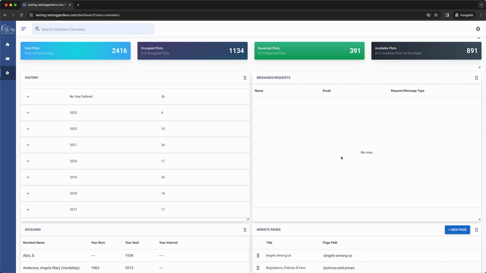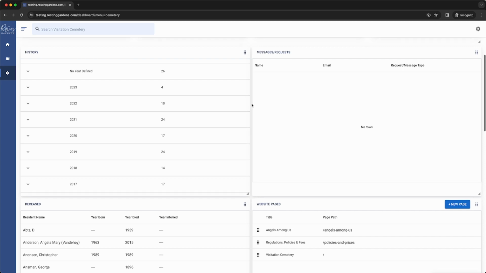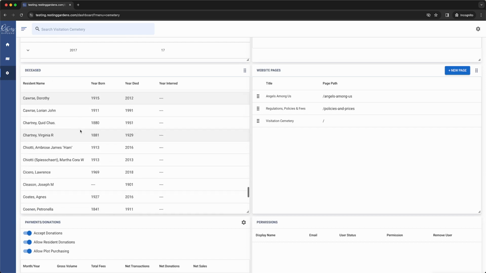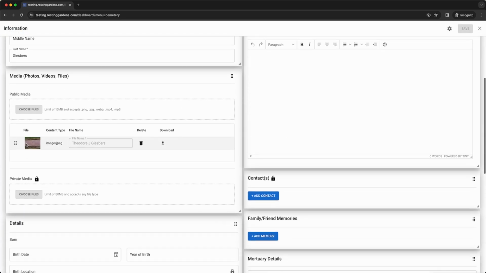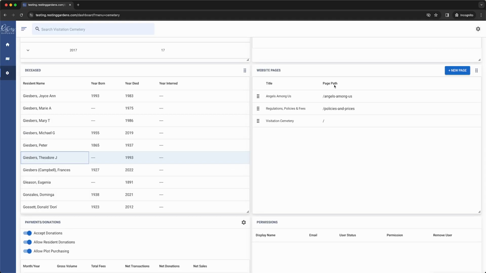Messages or requests, it'll show you the name, their email, and then if you just click on it, it'll show you all the specific information they are asking for or requested changed. Here we got the deceased. This is in alphabetical order. Just scroll through it. It'll reload whenever you hit the bottom. If you click on it, it'll pull up their information. If you click on a photo, this is the same page that we saw on the map.